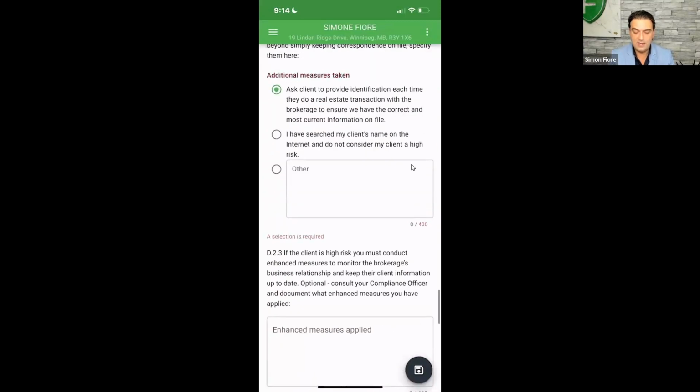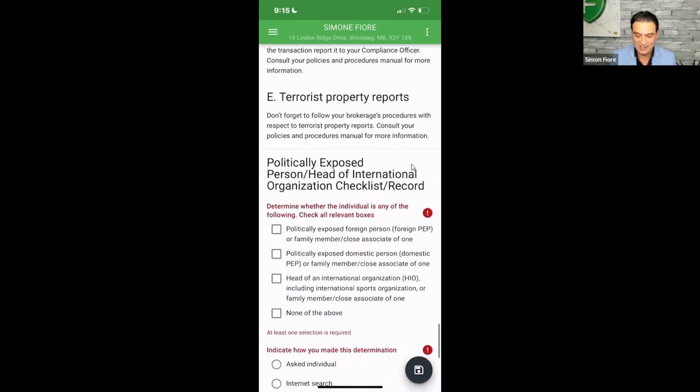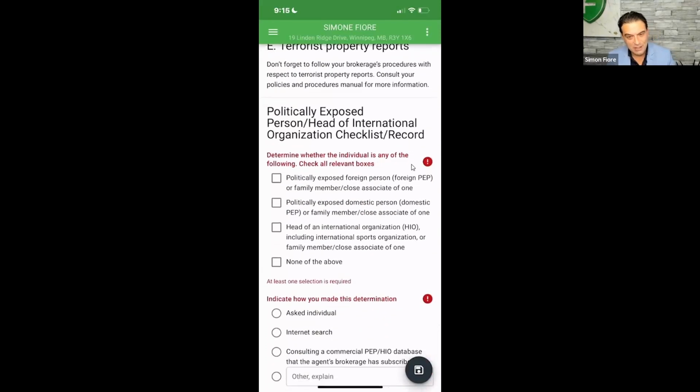Residential property in this case, ask clients additional measures taken, often overlooked. We pre-populate these answers in this section because we ask the client to provide identification each time, or we make sure the information is correct and current by default using our technology. You can't use an expired document. It'll reject it. You can't use a fraudulent document or an incorrect document. It will reject it. So giving you confidence to move in this deal without having to be the police. You're just getting this information, answering the questions.